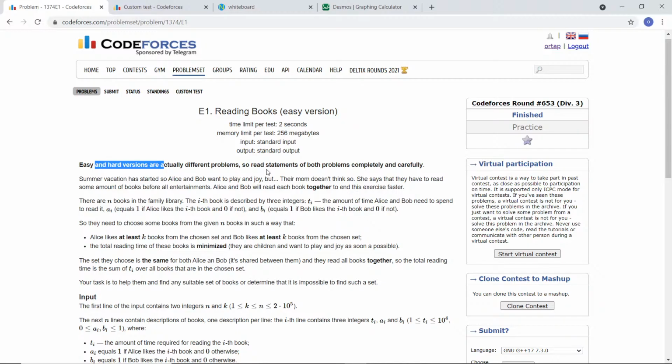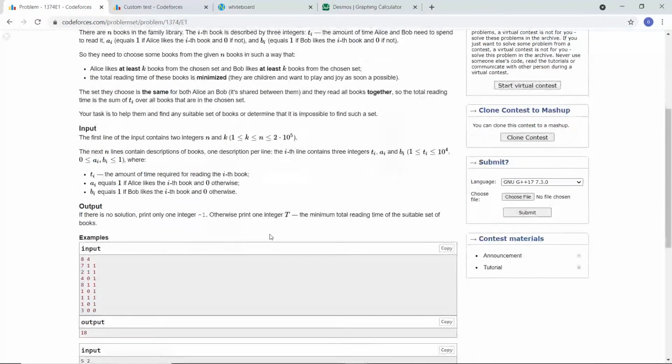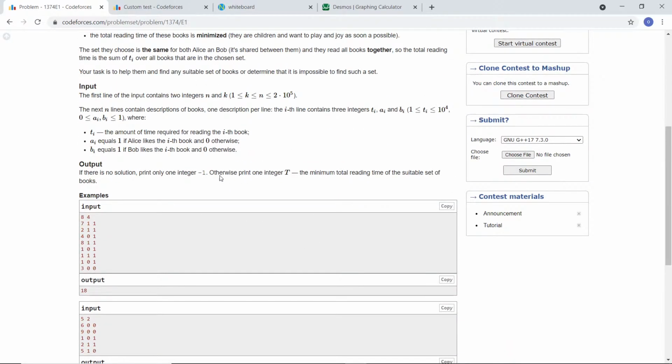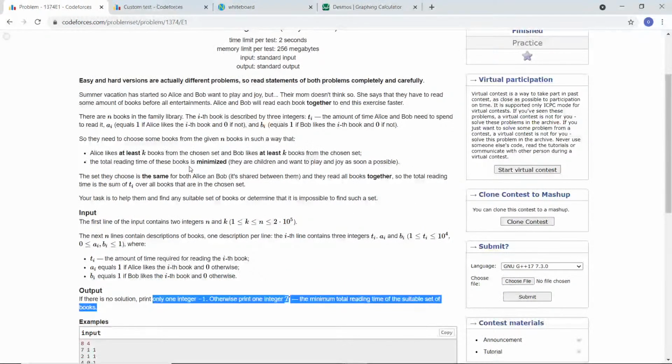So then I have to choose some books. Alice likes at least k books. At least k books. Okay, so they're going to read the same book. Total reading time of the books is minimized, and k books they both should like. Okay, so how many books have to be chosen? If there's no solution, then -1.